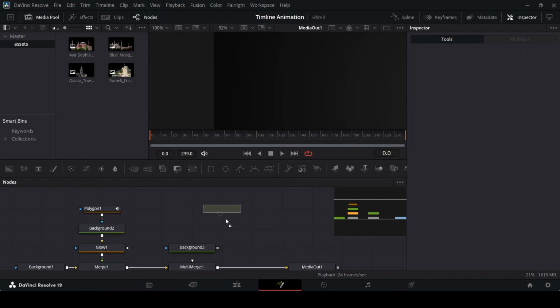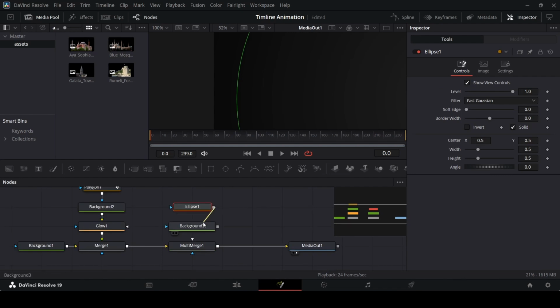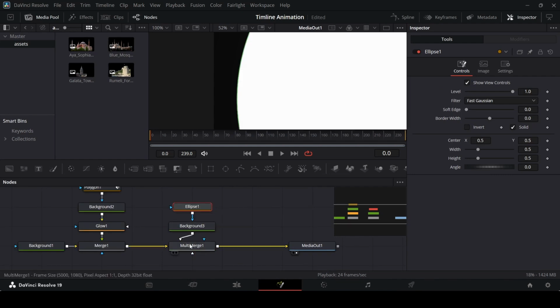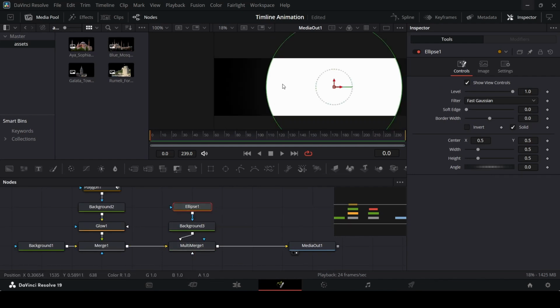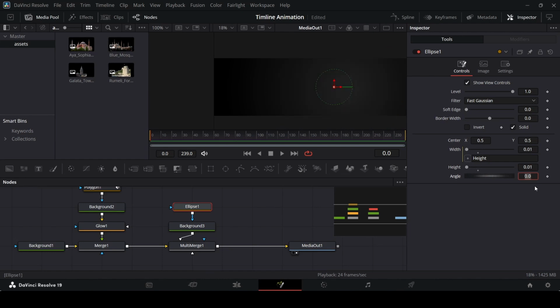So now let's drag in this ellipse, connect this with the background and the background with the multi-merge. Now right here in the ellipse, we need to reduce this. So let's right click on the width, click on expression and connect this with the height. Change this to 0.01. So this is how it looks.